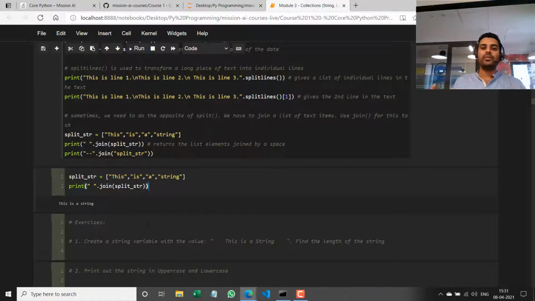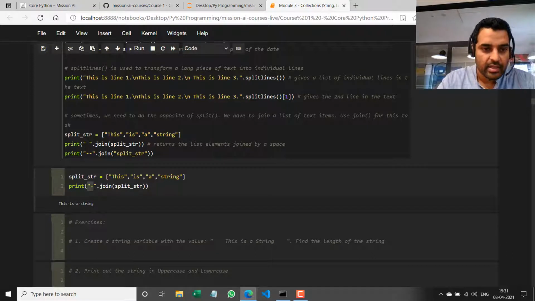So you have a way to split a sentence into words by specifying what character you want to split on. Similarly, you also have a way to join individual words into a sentence by specifying how to join them. If instead of a space I wanted to join them with a hyphen, I could have just put a hyphen, dot join, and the split string. And here you have the result where the words are joined by hyphens.